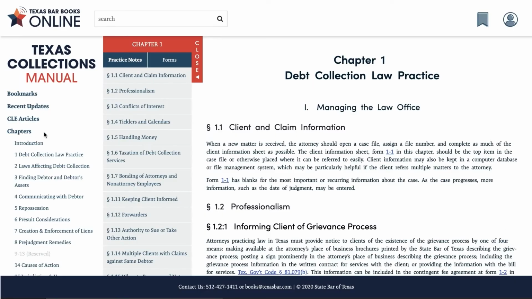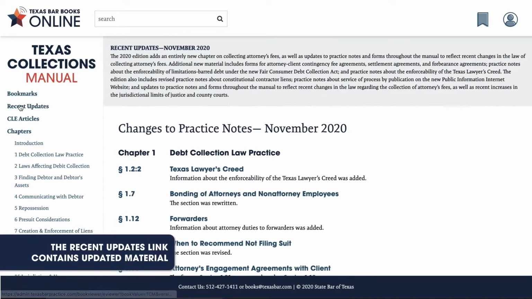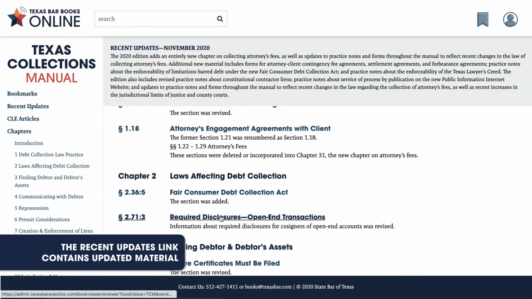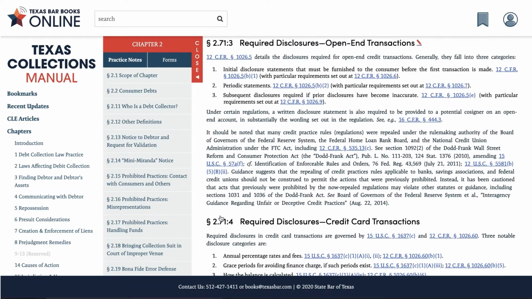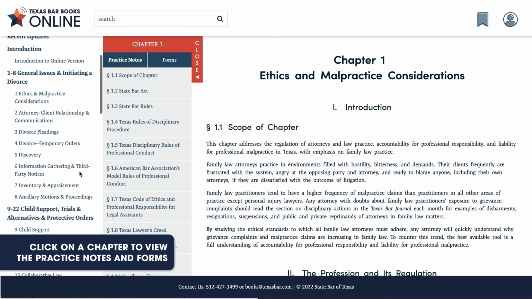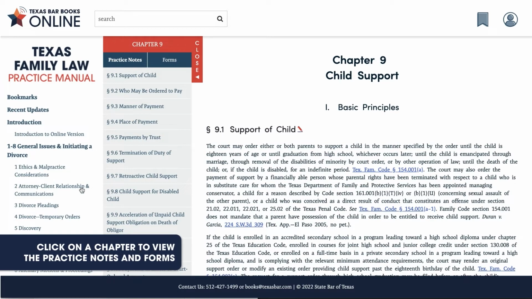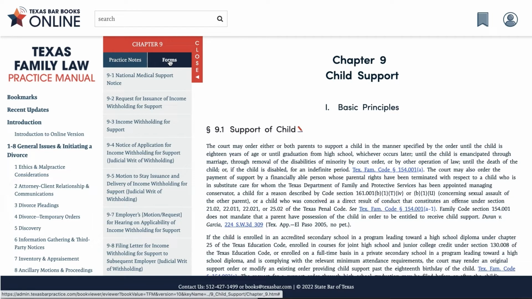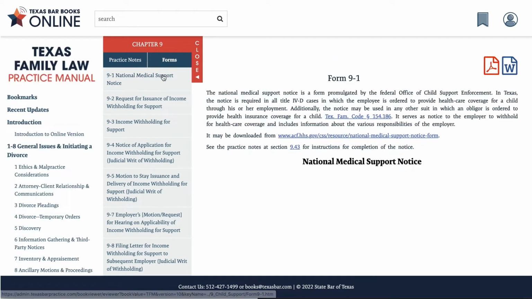The Recent Updates page describes new changes to content and includes links to updated material so that you can easily view what's new in your manual. To select content, click the desired chapter in the Chapter panel. You can then toggle between a view of practice notes for that chapter or a list of the chapter's forms.